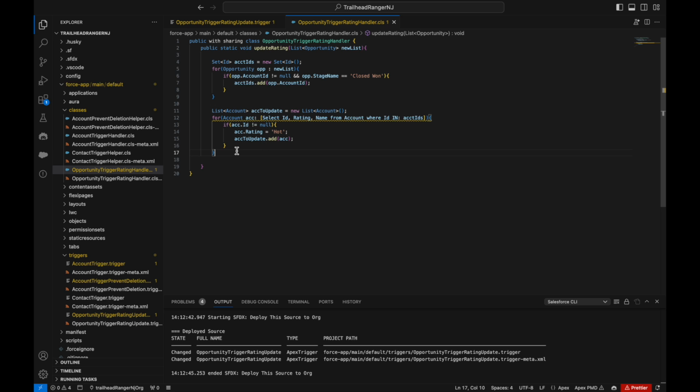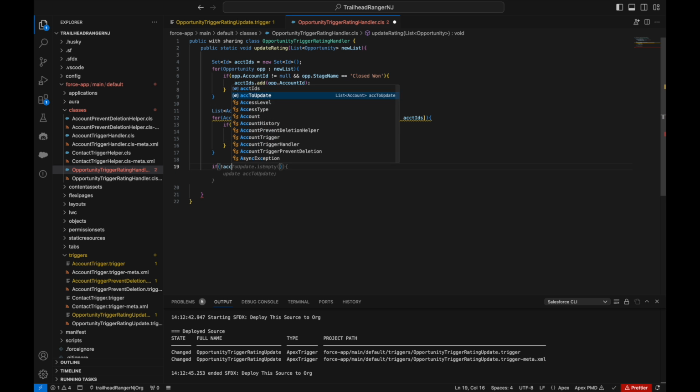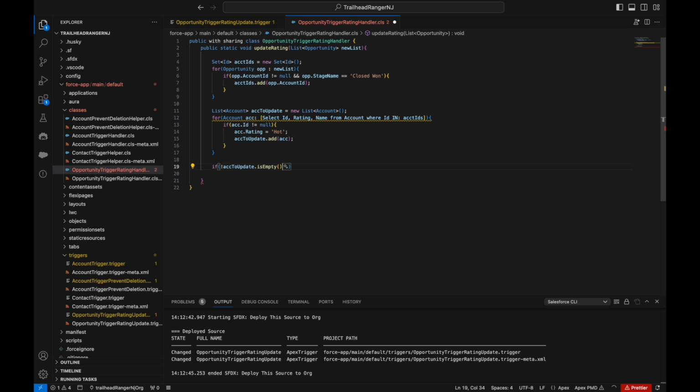So now what we'll do, again, if accountsToUpdate is empty, sorry, if that's not having any records, then this should update.